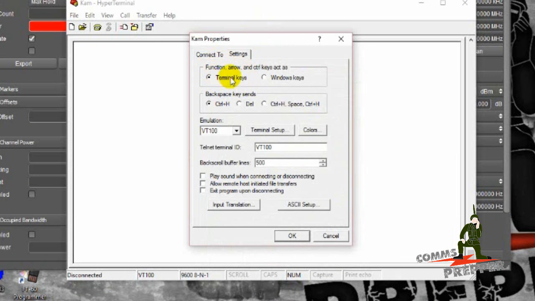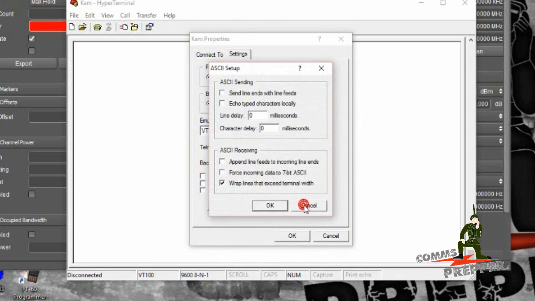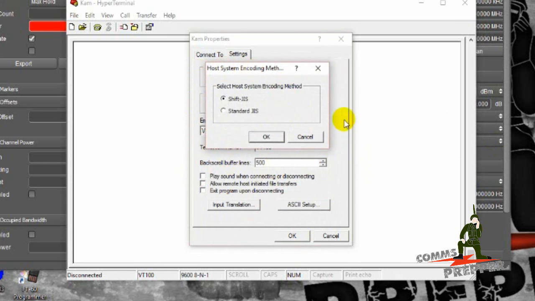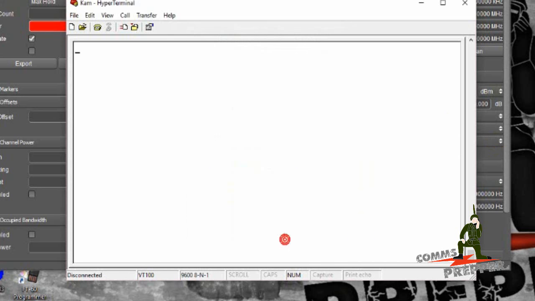The terminal keys for the function, arrow and control keys is terminal keys. Backspace sends a Control-H. The terminal emulation we're going to use is VT100. Telnet terminal ID, of course, will be VT100. The buffer lines is 500. This is all default. We'll go to ASCII setup, and nothing is going to be checked in here except for wrap lines that exceed terminal width so they don't run off the screen. Input translation, we don't need to touch that, and we'll hit OK.